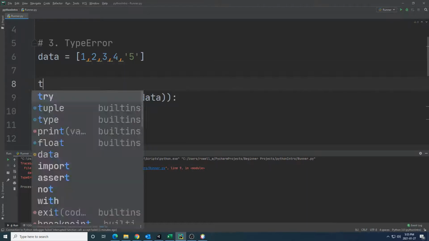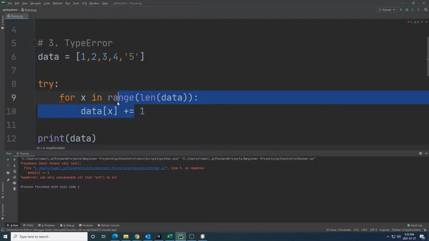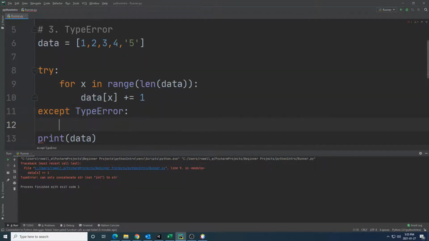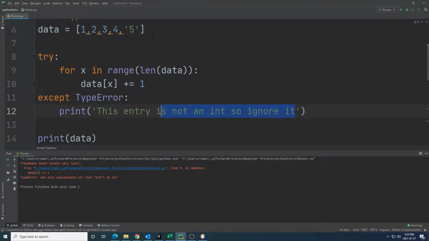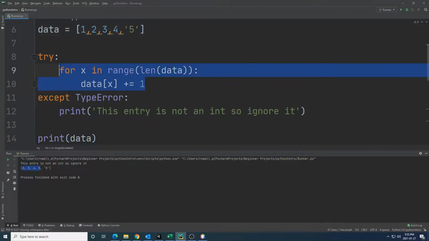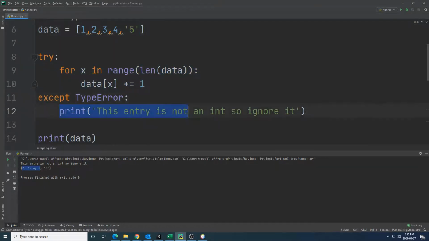Well, I can have a try and try to do this loop. And I'm just going to say except type error, where I'm going to say maybe this entry is not a string, an int, so ignore it. And this is going to allow me to actually skip over anything that's the wrong type of data in this loop. So I've actually added 1 to all the integer values, but skipped over the string. Why? Because that particular loop broke out to the exception.